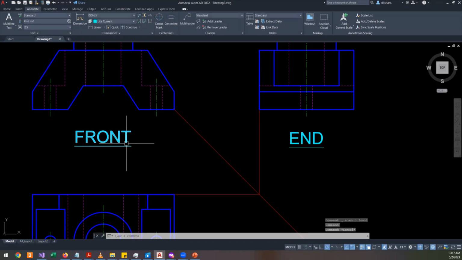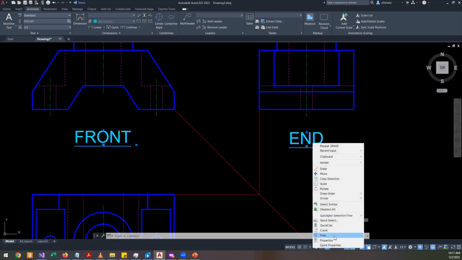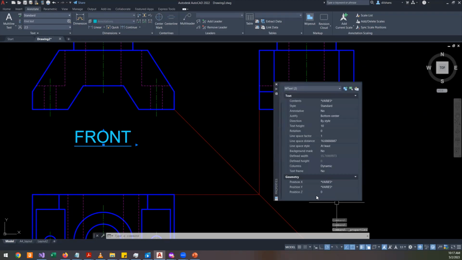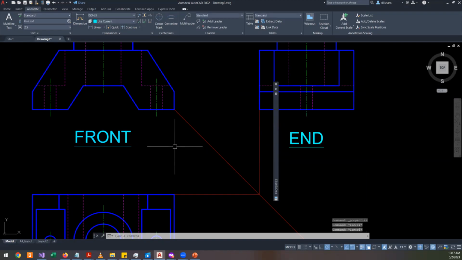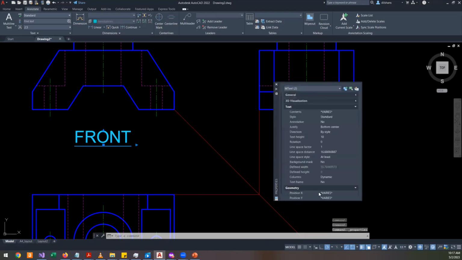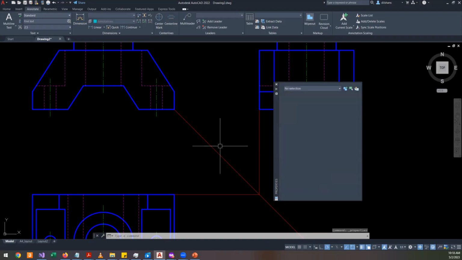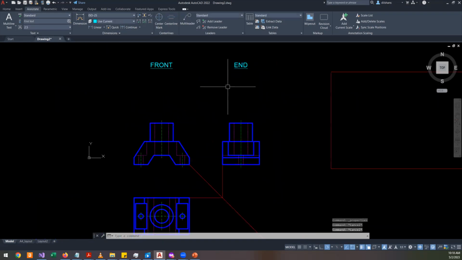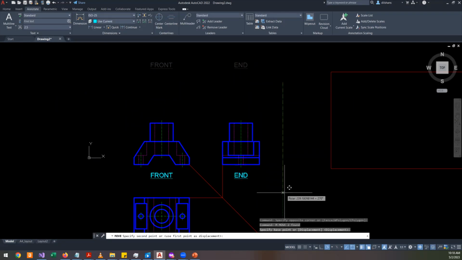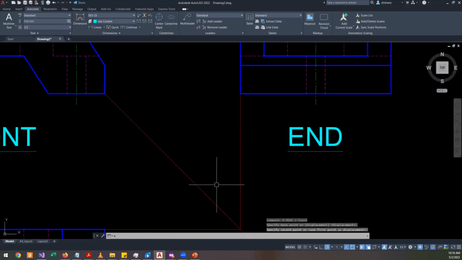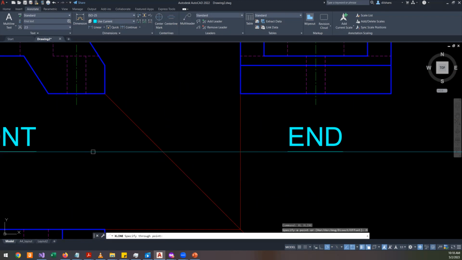What I can do is go to properties and change the Y position to, I don't know, let's take 95. Let's go to 195. Okay, then that's fine. I can maybe move them down. Yeah, now they are perfectly aligned.